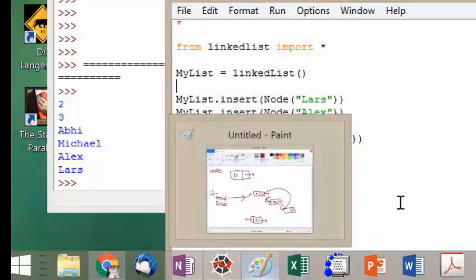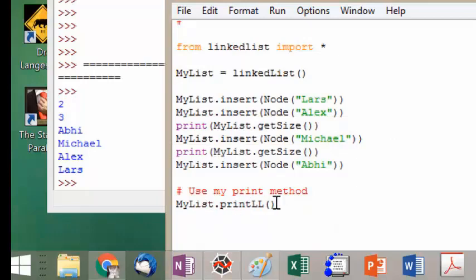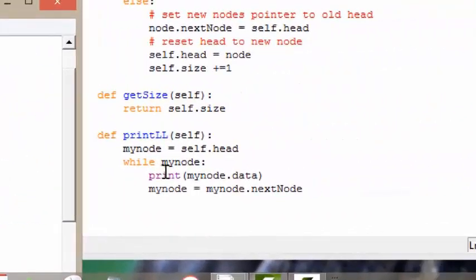Then what do I do? I come down here, and I use the print LL function. So I print my linked list. And what do I do here? I just start at the front node and I go through node by node and I keep printing until I run out of data. And so that's what I do here.